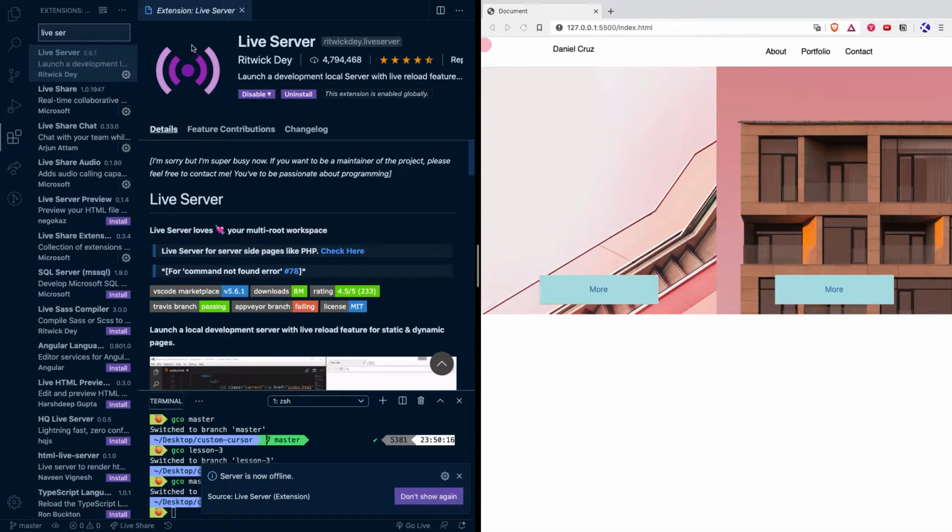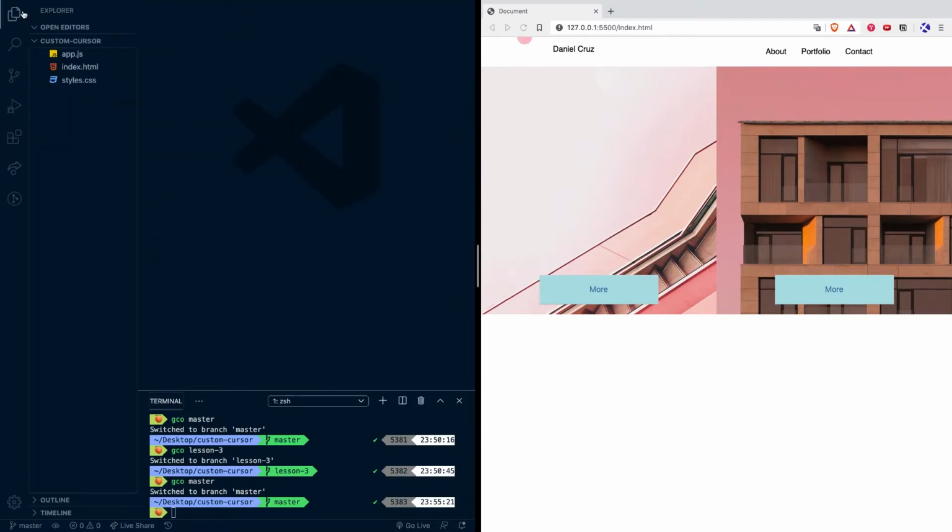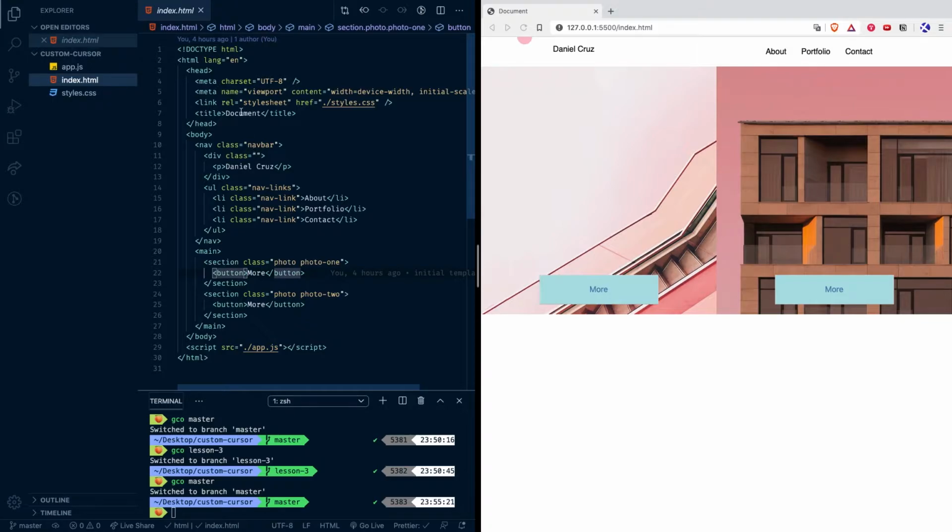For this tutorial, I'm going to use VS Code as my code editor, and I'm going to use an extension called Live Server, which allows us to launch a development local server with live reload feature. What it means is that we are able to execute our files in the browser with a live reload feature. That means that whenever we make a change to the file, that change will be reflected in the browser without us refreshing the browser. So in this first video, I'm only going to go through our starter template.